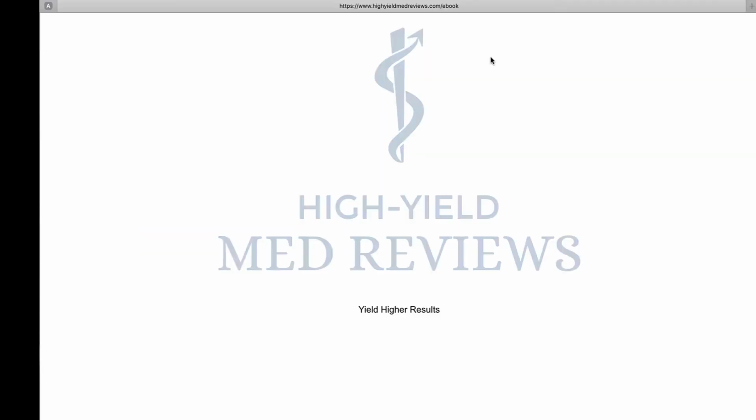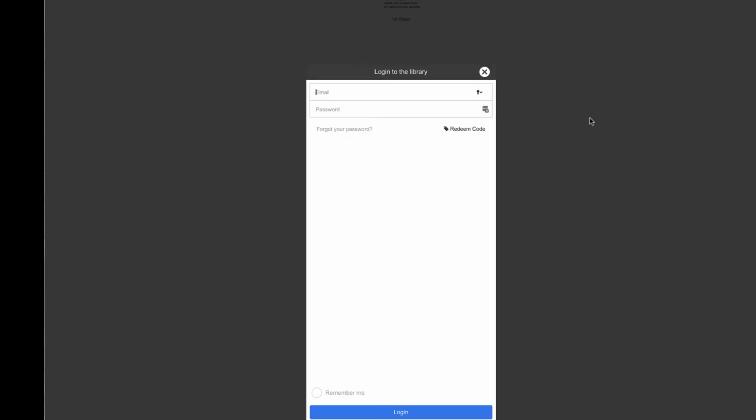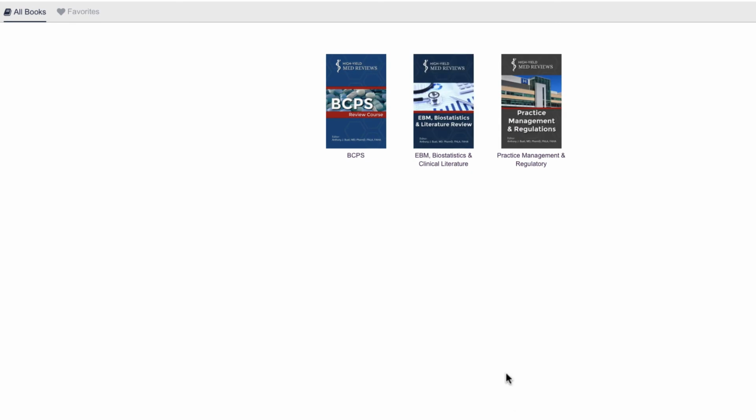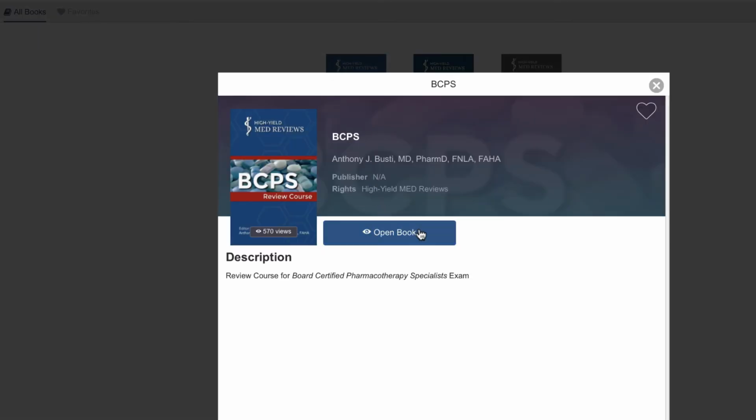Finally, let's look at the ebook. If your package includes an ebook, you will have access within 2 hours of purchase. You can access your ebook on the e-reader link or on your mobile device through the HighYield e-reader app. Accessing on the app allows you to download the book and have offline access.